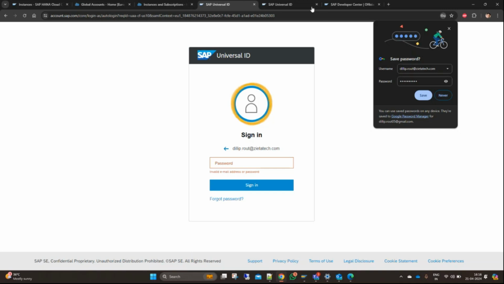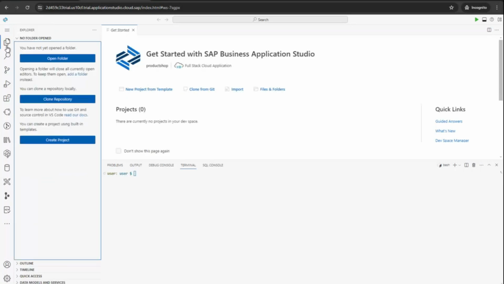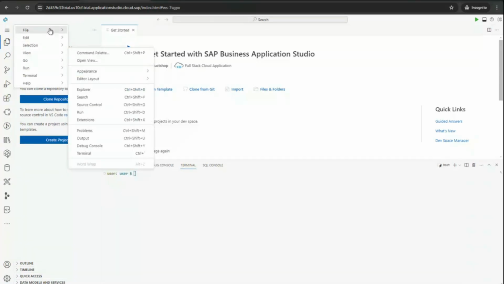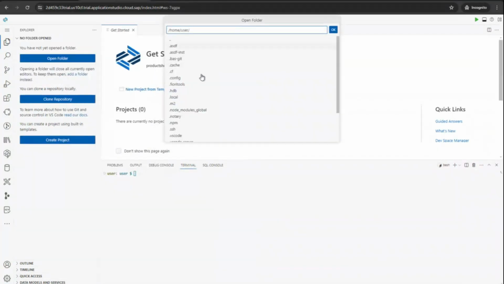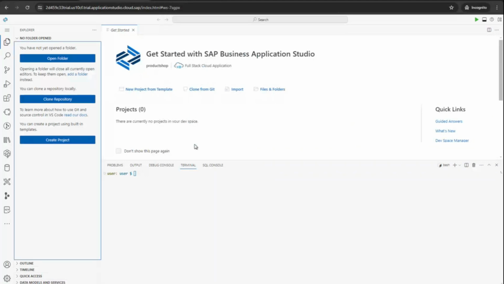So let's go and share my screen. Now in the Business Application Studio, you can explore a lot of features. For example, this is the project folder where you can store all your projects or applications. There is no limitation on the number of projects. If you go to File, Open Folder, there is a folder called projects. Inside it, you can create many projects, which we will do later on.